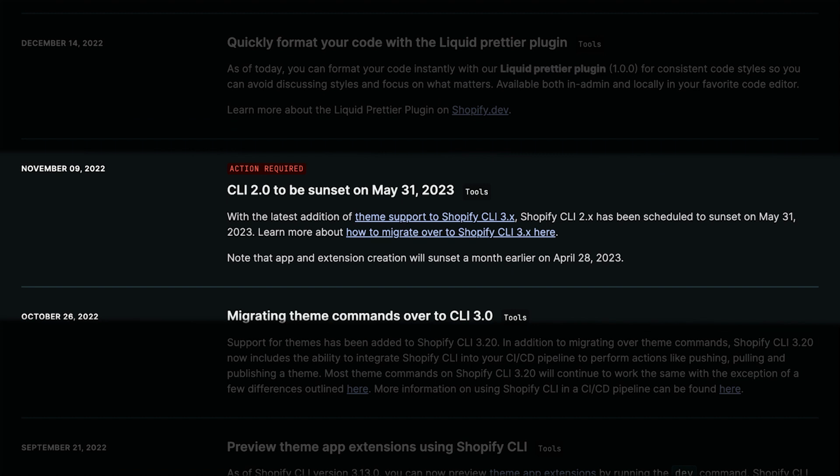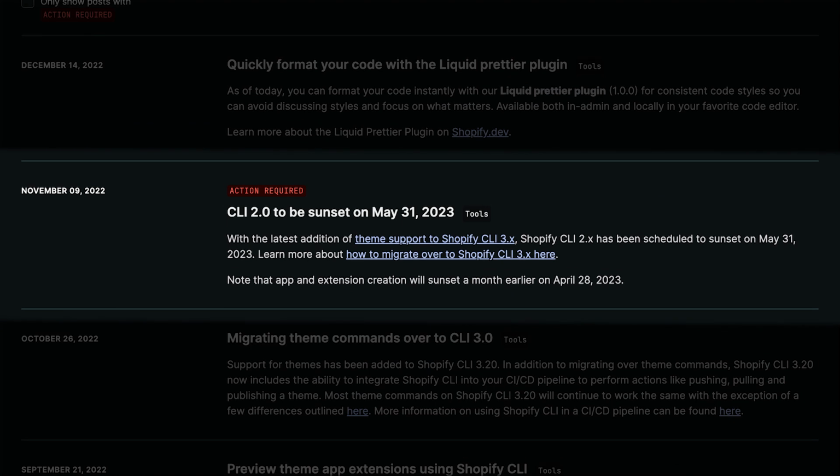The latest update came on November 9th, 2022, when Shopify announced the 2.0 version of the CLI will sunset on May 31st, 2023. So in this video, I'll cover what's changed in version 3 of the CLI and how to migrate over to the new version. Let's get started.